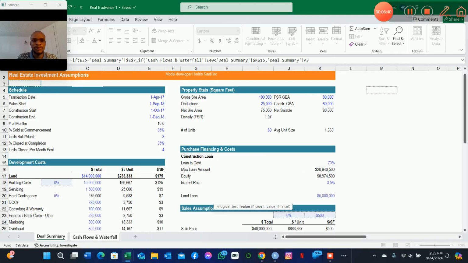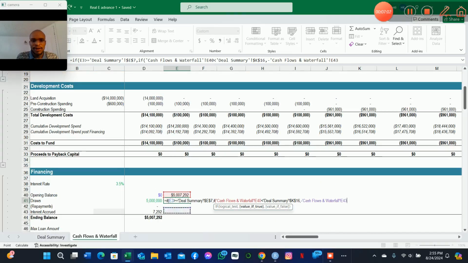what we want to do is we want to draw the cost to fund. So we will set that number positive. So we go back and we set the number positive. We're going to draw the cost to fund the project, which is right here. So that's what we're saying.